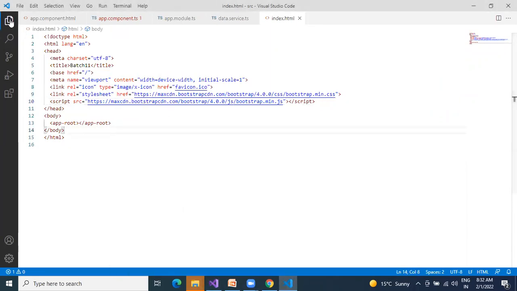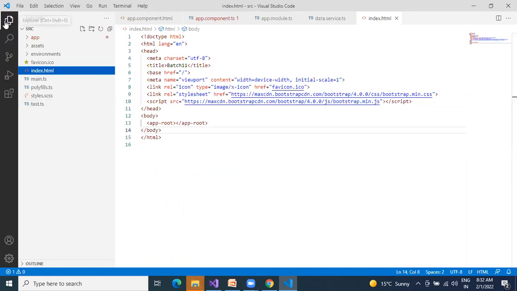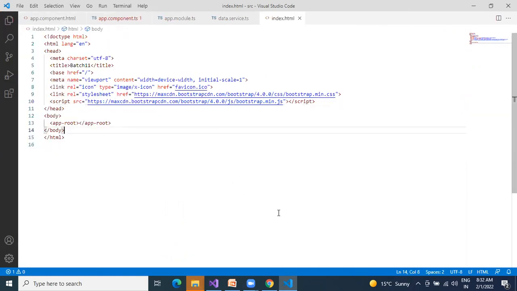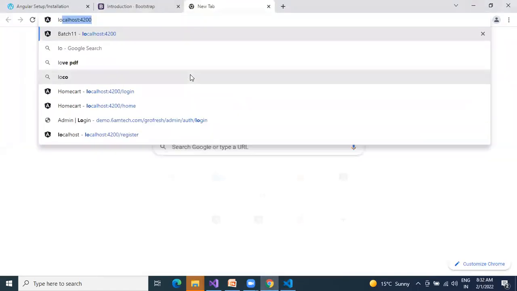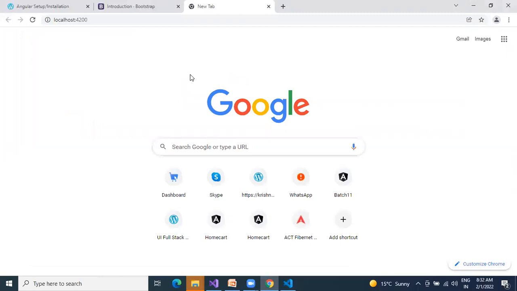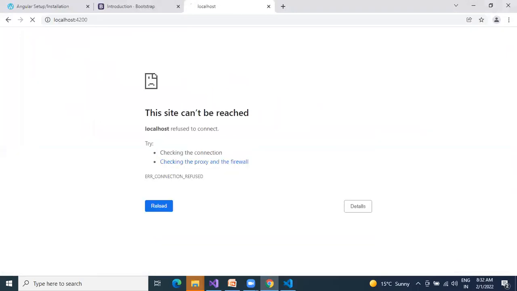Okay, now my base project is ready. How can I see this in Chrome? The base project will run on localhost 4200. Sir, how do I know this?